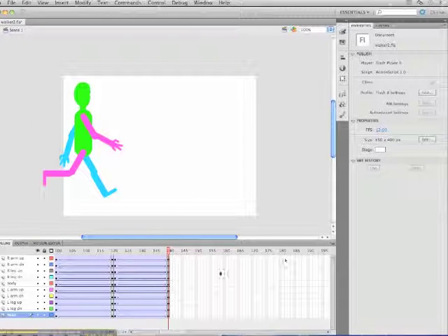When he gets to the end again, same thing. Make keyframes on the very next frame. You can actually increase the frames per minute up to 20 also if you want, and he'll walk a little faster.